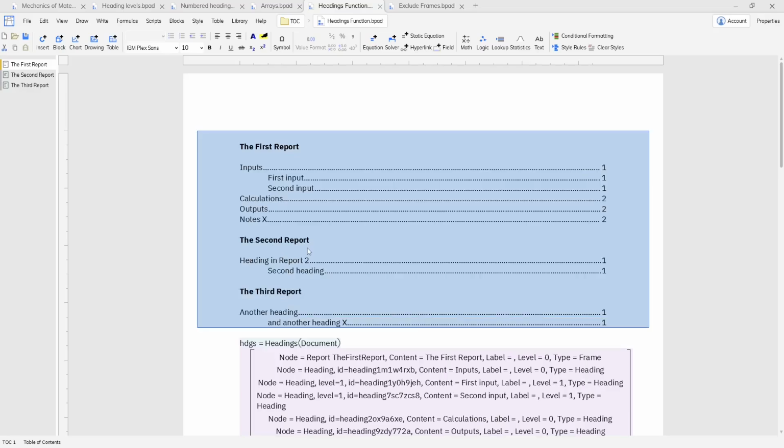Press Control Z to undo that. As you might imagine, this lends a lot of flexibility into what we choose to show and hide inside of the table of contents. Basically, anything you can do with Blockpad arrays, you can use to modify the inputs to the table of contents.